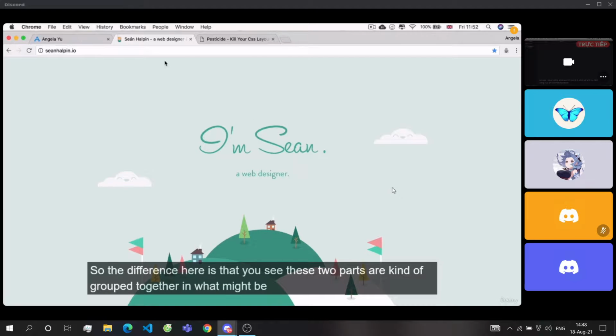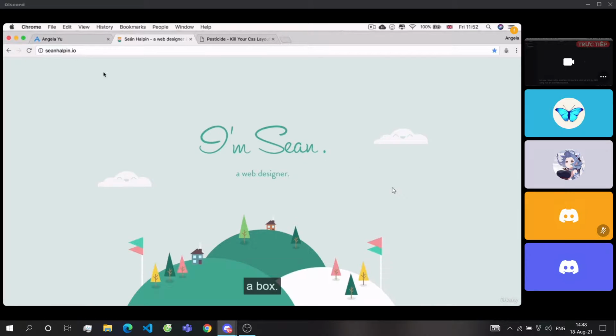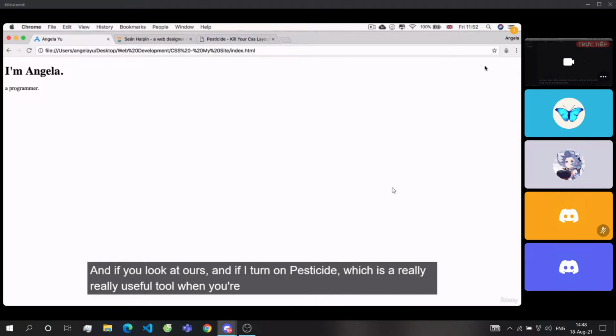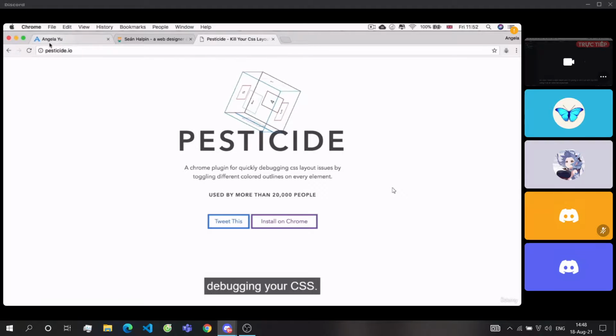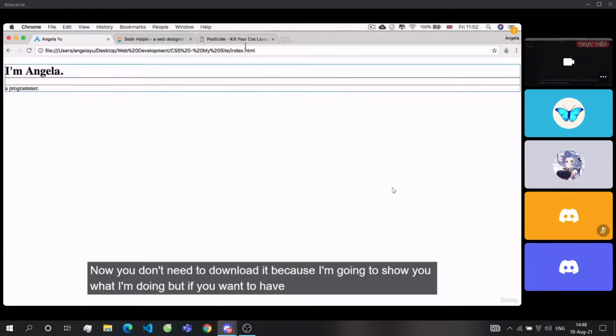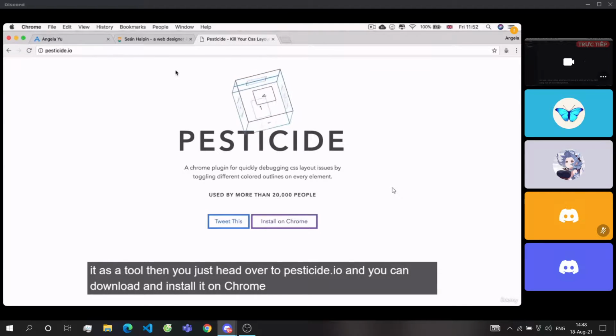So the difference here is that, you see, these two parts are kind of grouped together in what might be a box. And if you look at ours, and if I turn on Pesticide, which is a really, really useful tool when you're debugging your CSS. Now, you don't need to download it because I'm going to show you what I'm doing. But if you want to have it as a tool, then you just head over to pesticide.io and you can download and install it on Chrome for free.